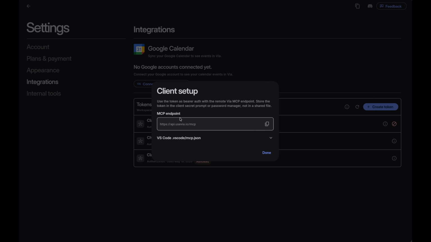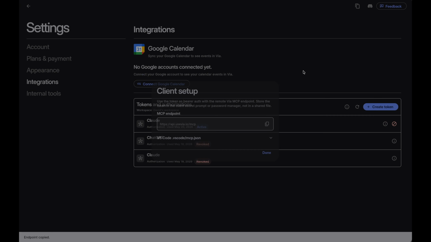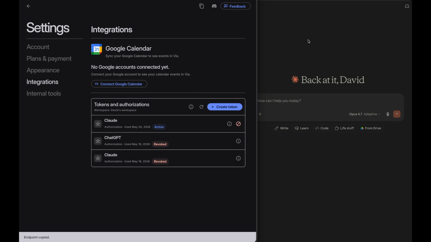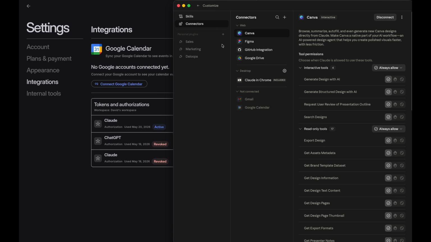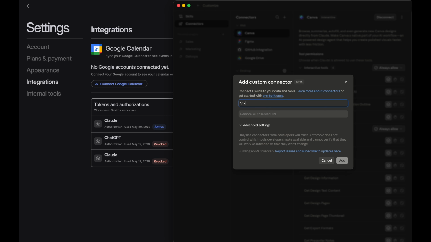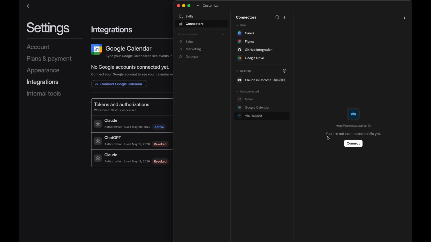First step is to go into our integrations, have a look at this link, click the button to copy it. From there, we can go to our AI platform of choice, this one being Claude. I can go to Customize, have a look at my connectors, and press the Add button. On add, I'm going to add a custom connector. I'm going to call this one VIA, and paste in that link I got from the VIA app. When I click Add, it's going to go have a look at VIA and attempt to connect.